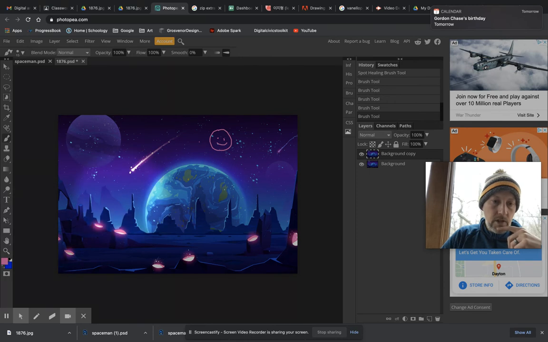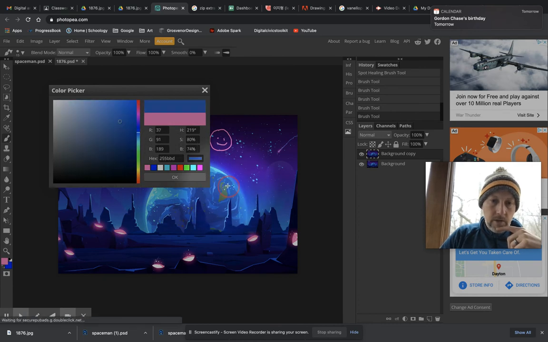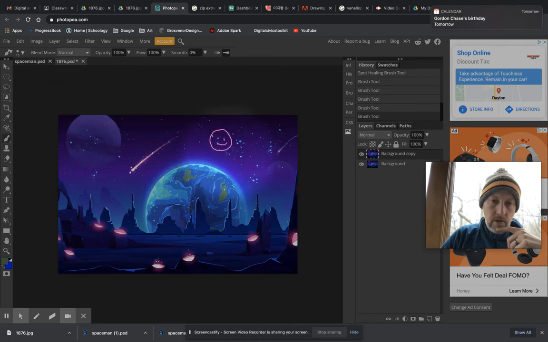Now, if I want to change the color, I can just click my foreground color and pick another color, and you can see I have the color picker. If I click outside, I can get any of those other colors. Once you select your color, you can push OK. I'll put some fuzzy hair on top of my smiley face. All right, moving along. So that is the brush tool.